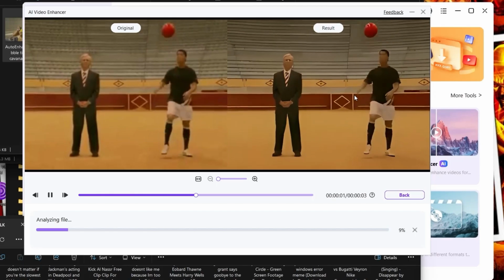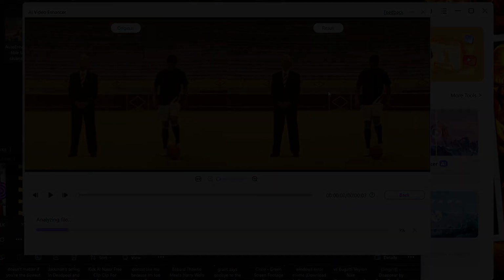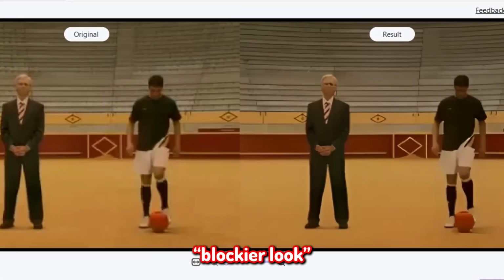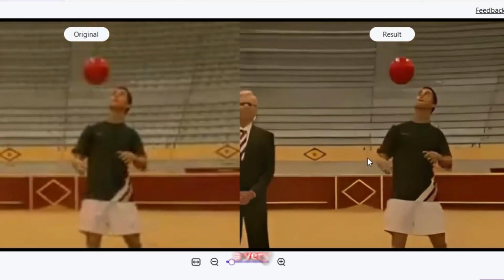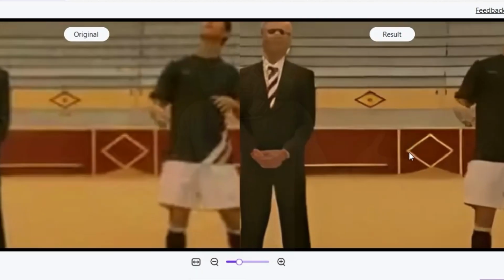But if I'm gonna be honest, the upscaling wasn't entirely the best. It gave this clip a more blocky look, I'd like to say, but the quality is definitely better than earlier. Still, I did try this on a very old clip. If your overall video looks like terrible quality, this might just be your solution to fix it.